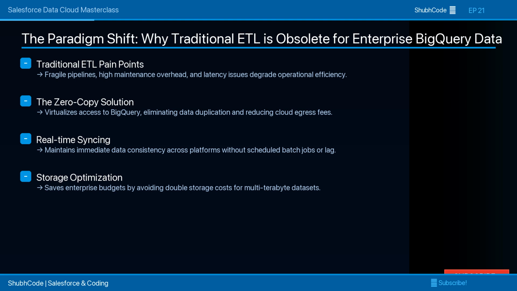With Salesforce Data Cloud Zero-Copy Architecture, we are completely flipping the script. Instead of physically moving petabytes of data across cloud environments, we establish a secure virtual link. This link allows Data Cloud to query BigQuery in place, on demand, within milliseconds. It's like having a secure window into your data warehouse without ever packing and moving the furniture. No storage duplication, no sync delays, and zero pipeline maintenance overhead.